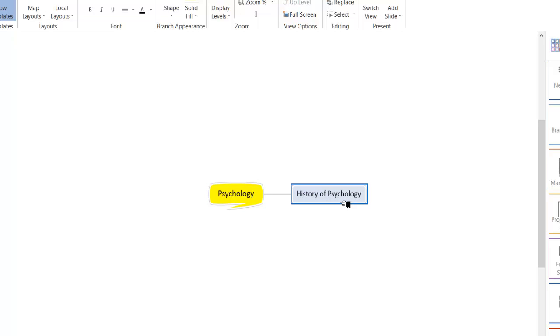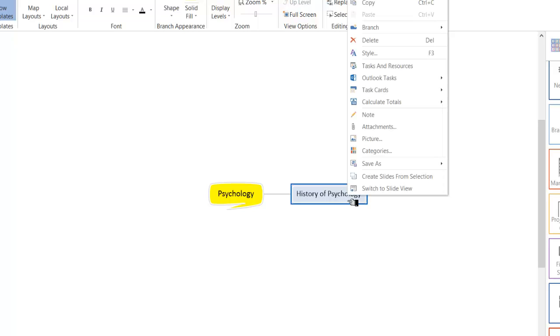Now let's break that down into subsections. So I've got my main topic there, which is psychology. I'm going to be talking about the history of psychology, so why don't I break the history of psychology down into different sections. Now again I can right click, go to branch, and add another child, or if you want you can even add a sibling or a parent.